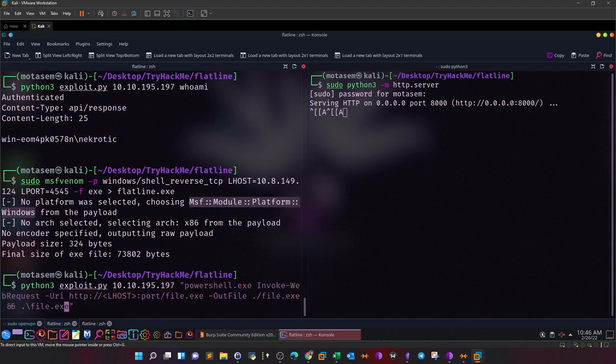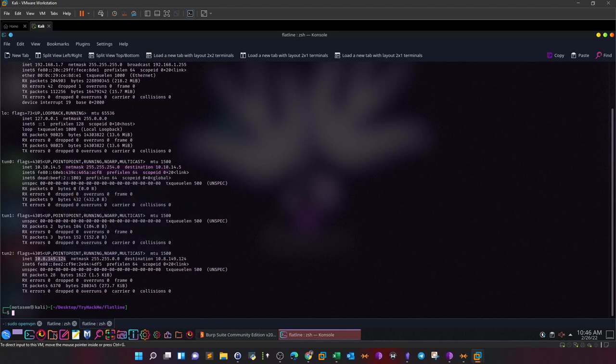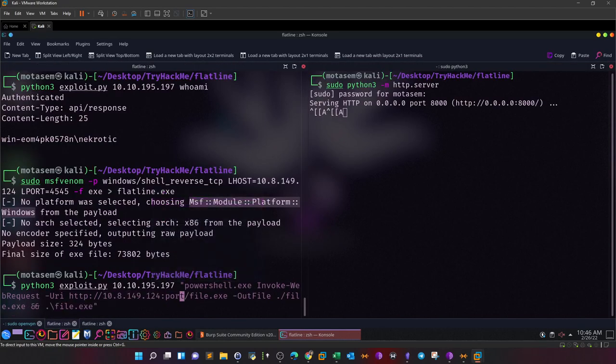and paste it. A couple of modifications. For example, the LHOST here is my IP address. So basically, let's see here. Copy that, paste, and the port. It's the port of your web server. In my case, it's 8000. And the file will be replaced with the file name of the payload, flatline. The -OutFile will also be flatline. And lastly, the command to execute the file, flatline.